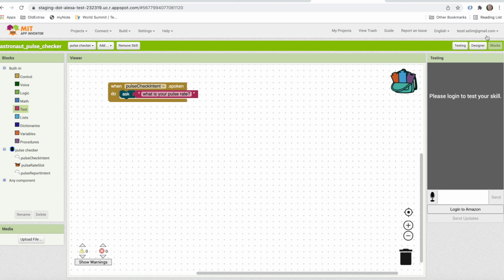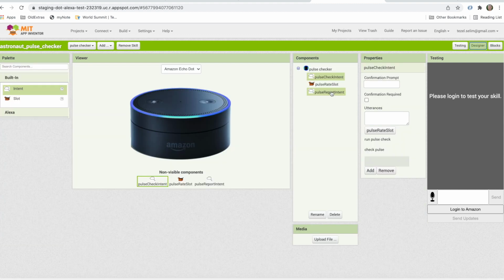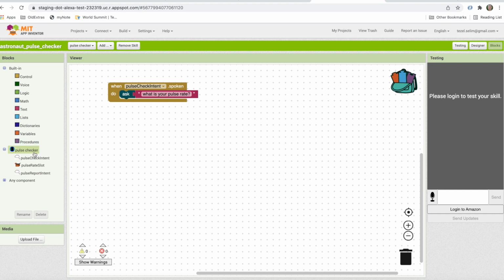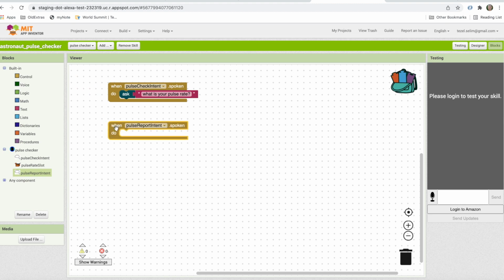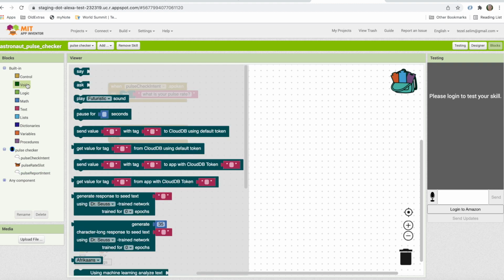And then, going back to the designer so we can see, the astronaut is going to say something like, my pulse rate is, and he or she is going to report a number like 65, 80, 100, etc. So when the pulse rate report intent has been spoken, we're going to do a couple of things. First, we're going to say back what we heard. Alexa is going to say back what she heard.